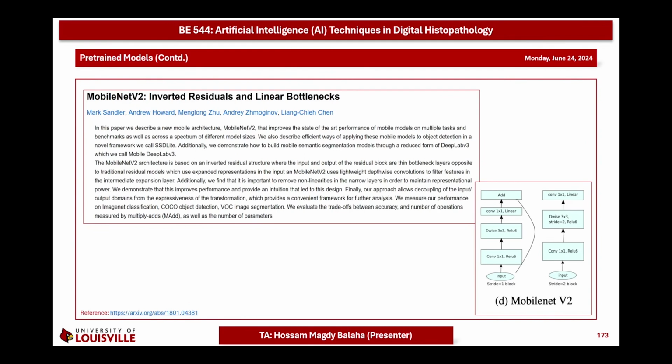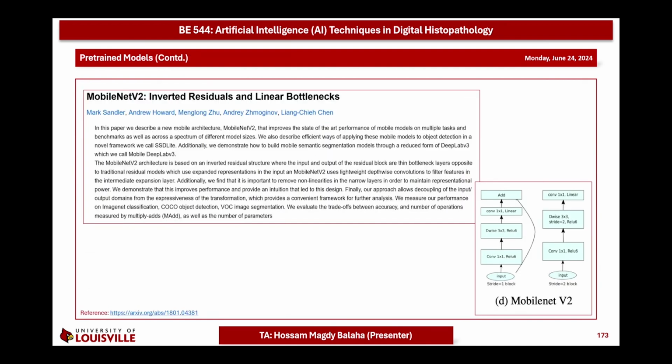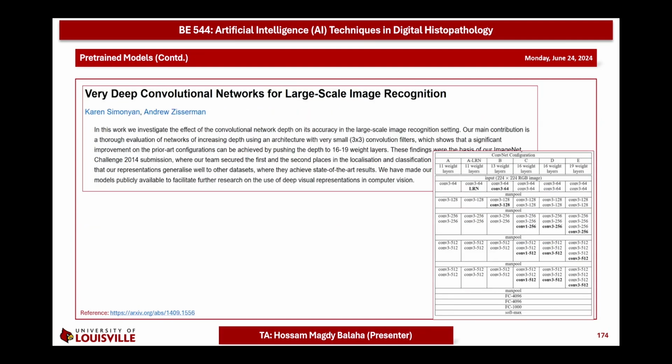There are many models, as mentioned: VGG16, ResNet50, Inception version 3, MobileNet, and many others. One of those is MobileNet version 2. You can find also MobileNet. There is also VGG16, and if you notice, each of them has a specific architecture and contribution that led that model to be widely used in many applications.